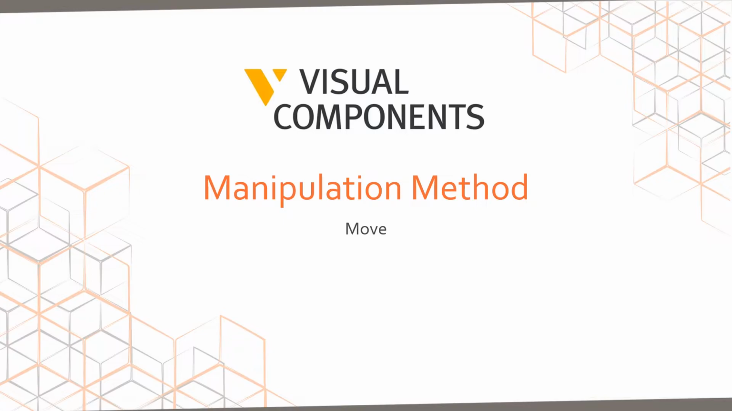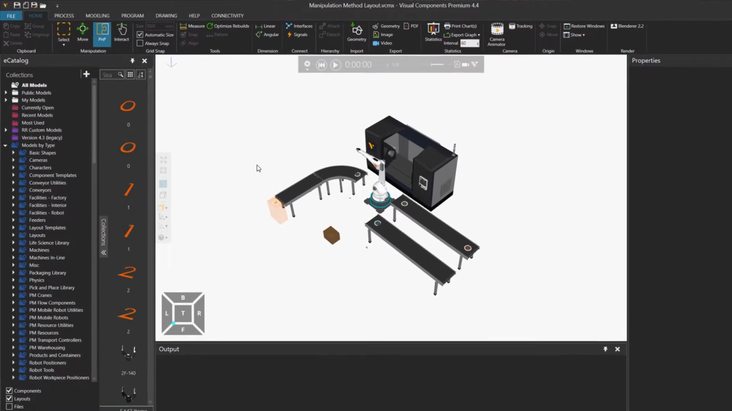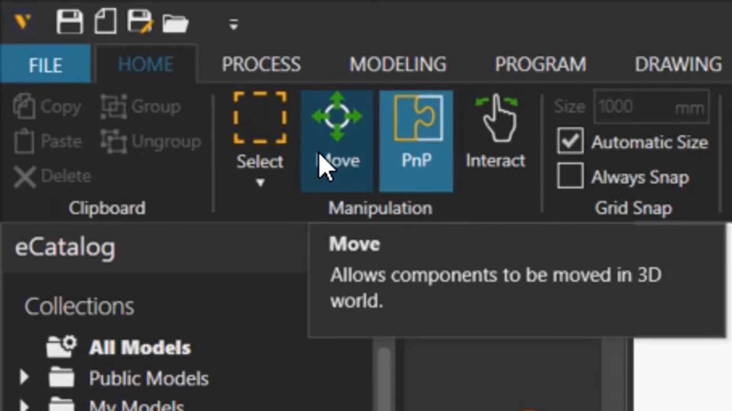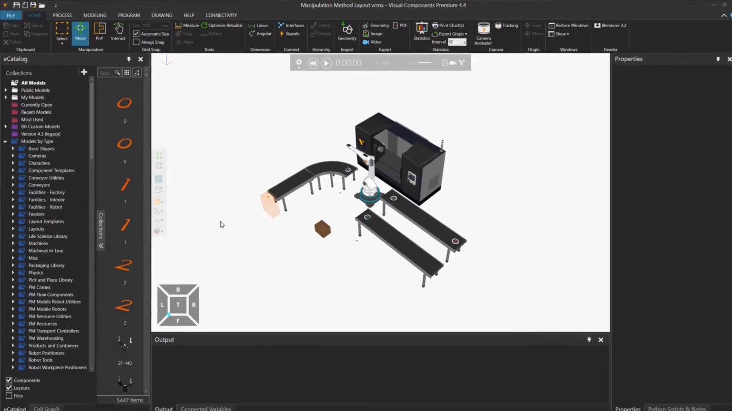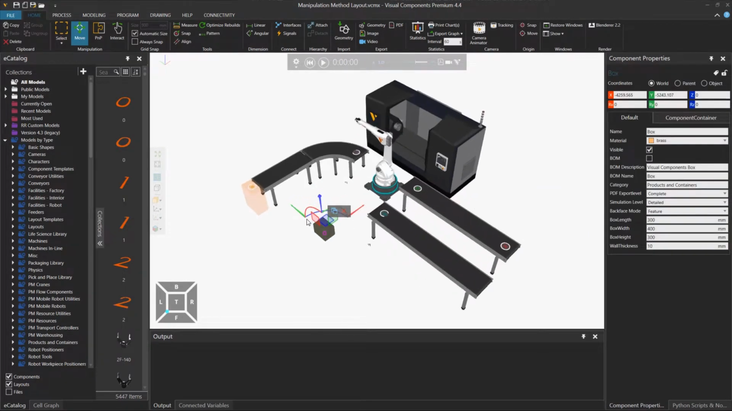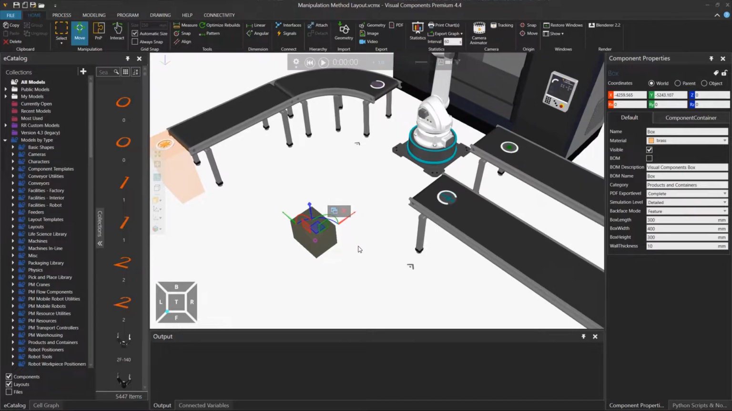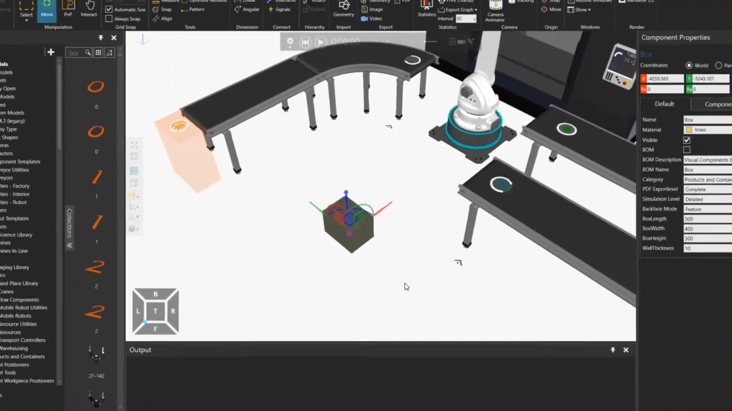Alright, let's get started. To use the move method, first we need to change away the default plug and play method from the manipulation section here. With the move method, when we select any component in my example layout here, it will not show the blue circle. Instead, it will provide us with this manipulator indicator. It consists of circle, arrows, arcs, and squares, and each of them has its own function.